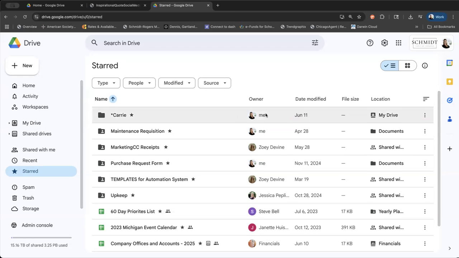The nice thing with this is because you can see where it comes from. So my Carrie file is in my drive. Maintenance requisitions and documents. This marketing receipts is shared with me. So you can quickly see, okay, I know I should be able to find that original folder and where this came from. So this can be really helpful to show you where that location was found from.